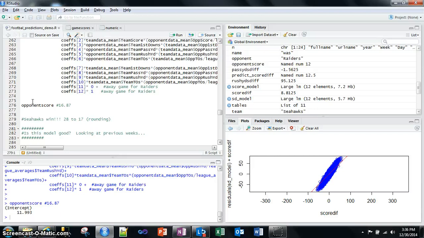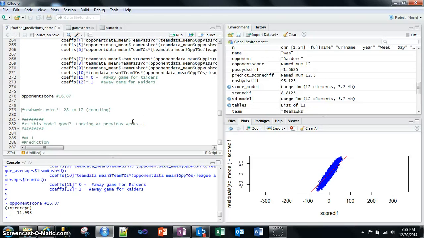Now, did the Seahawks win? Yes, we can see that the Seahawks won 30 to 24. So it did correctly predict that the Seahawks won, but obviously it wasn't exactly the correct score. But some errors are to be expected. But now we can start looking at, okay, well, is this model good? Is it predicting very well, or do we need to assess the model?